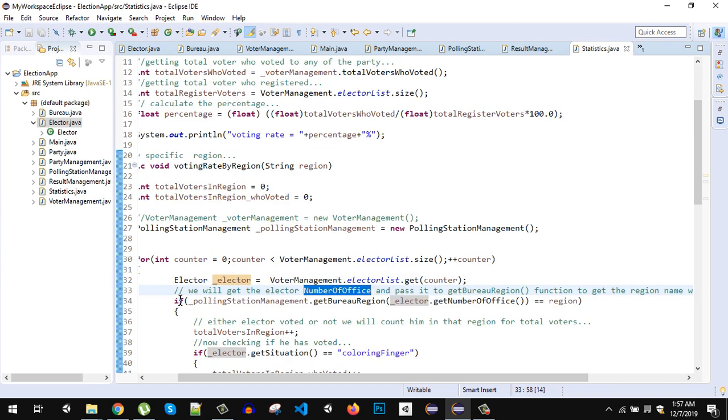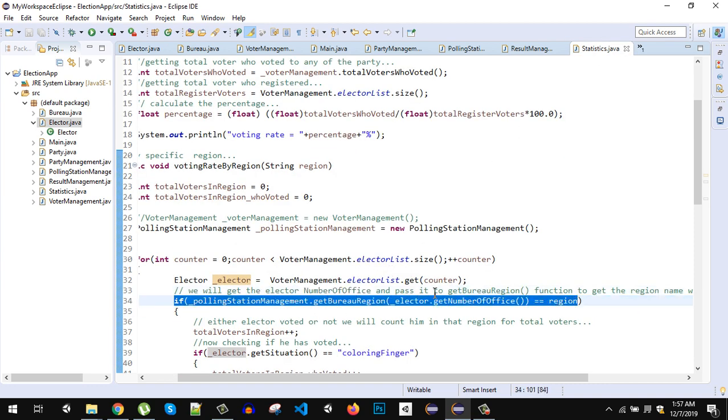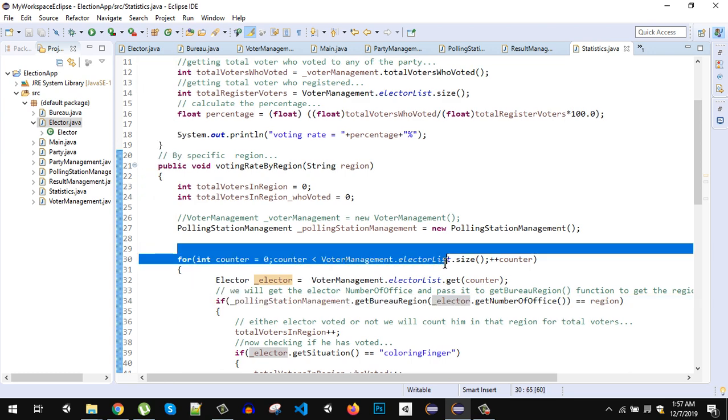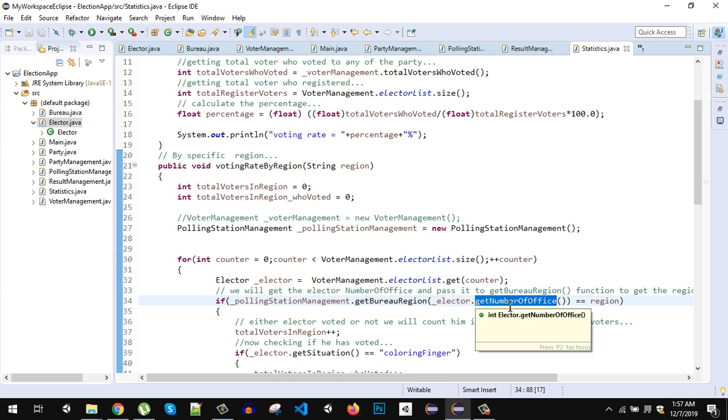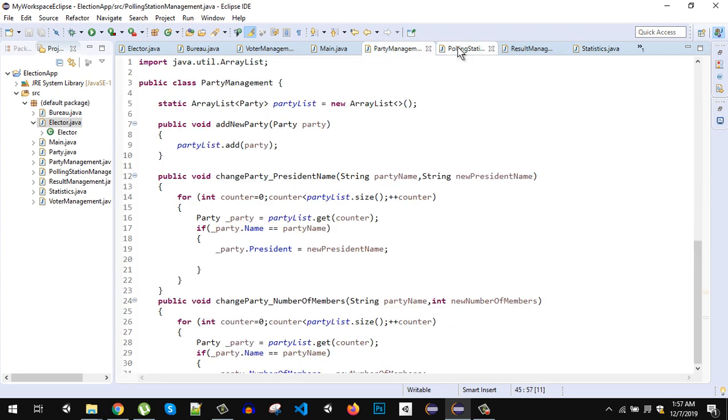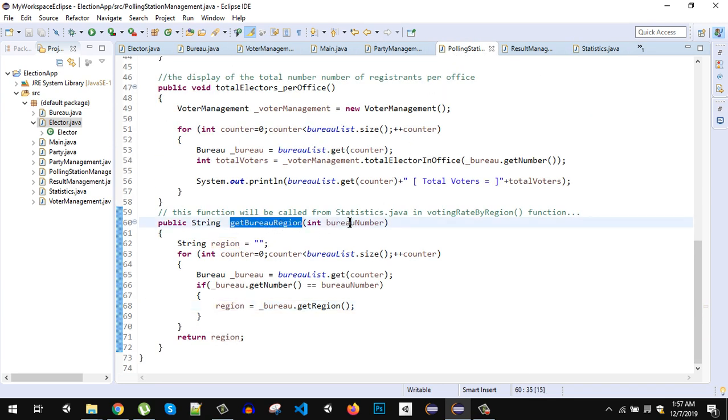So we are looping through the elector list, and we can get the number of office where he voted, but we don't know the name of the region of that office. So we have a function get bureau region. Just understand this function, which is in the polling station management. Here, get bureau region will take the bureau number.